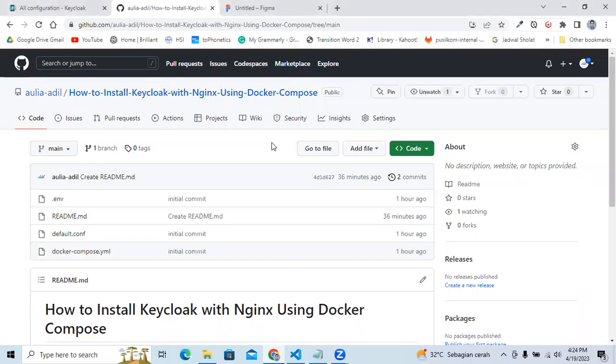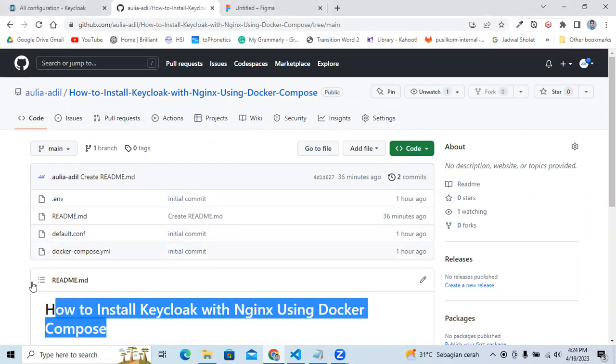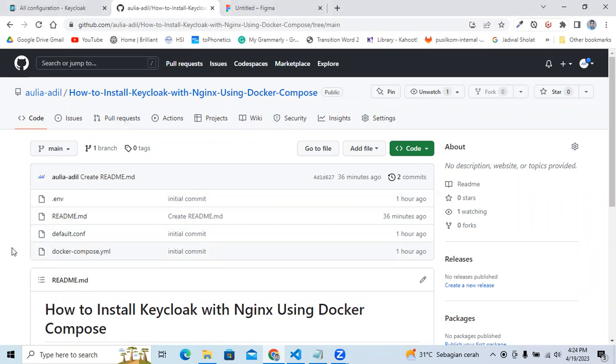Hello everyone, in this tutorial, I want to show you how to install Keycloak with Nginx using Docker Compose.